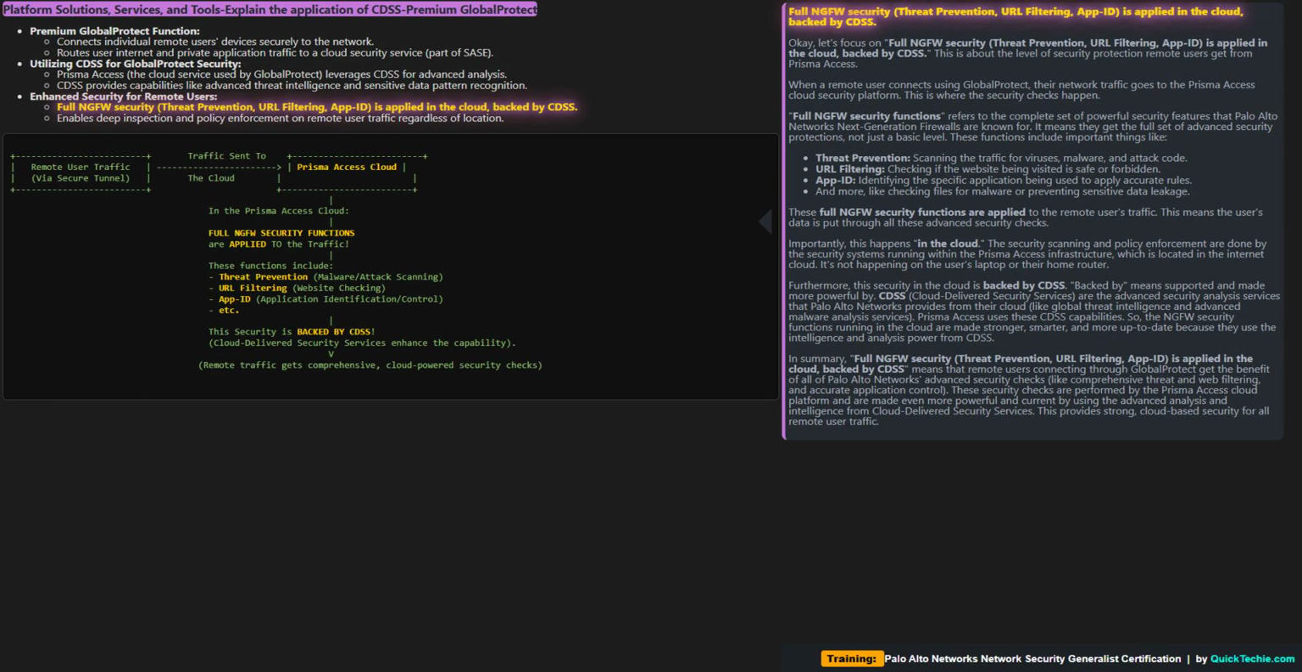Furthermore, this security in the cloud is backed by CDSS. Backed by means supported and made more powerful by. CDSS, Cloud-Delivered Security Services, are the advanced security analysis services that Palo Alto Networks provides from their cloud, like global threat intelligence and advanced malware analysis services. Prisma Access uses these CDSS capabilities. So, the NGFW security functions running in the cloud are made stronger, smarter, and more up-to-date because they use the intelligence and analysis power from CDSS.